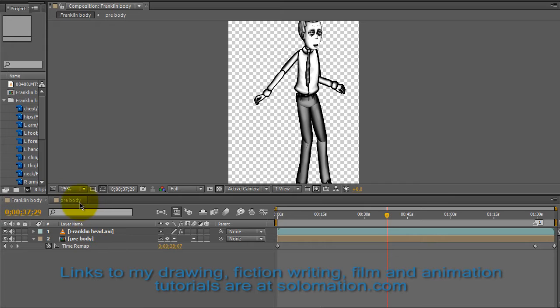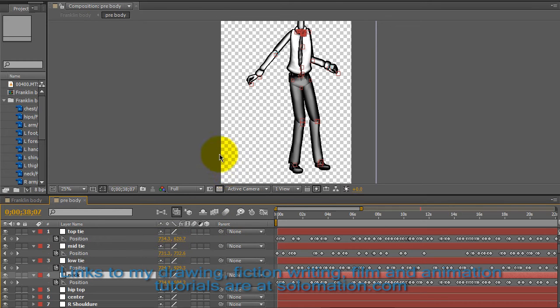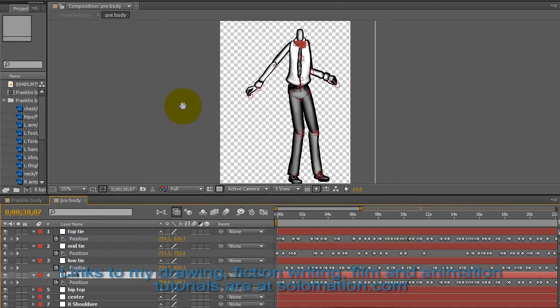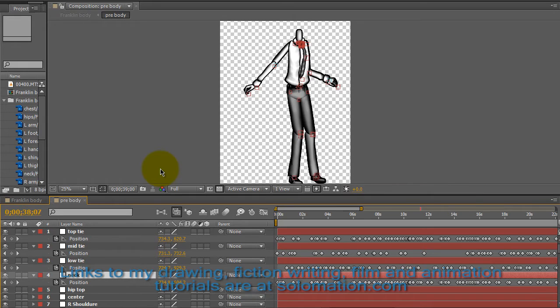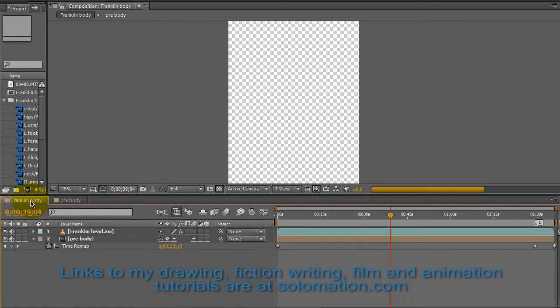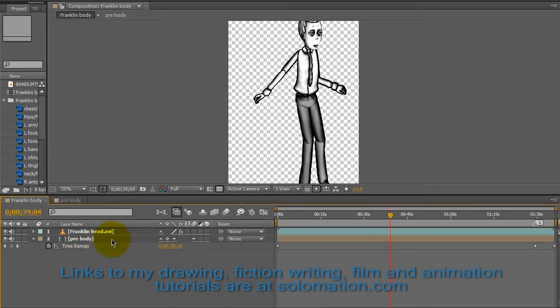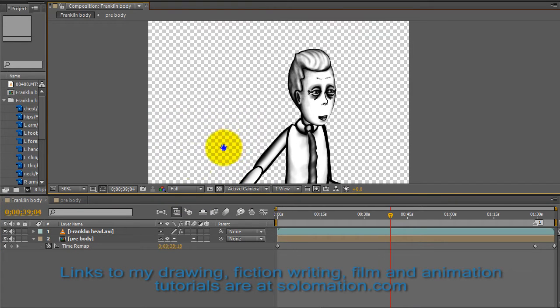So what I have here is two compositions. The first composition is a character's body that I have animated. I animated the figure to look like it's swimming in air. And then I nested that composition in a new composition where I also brought in the character's head. And the character's head is an AVI, a video file.